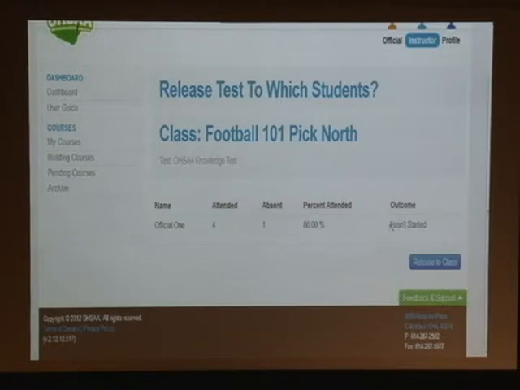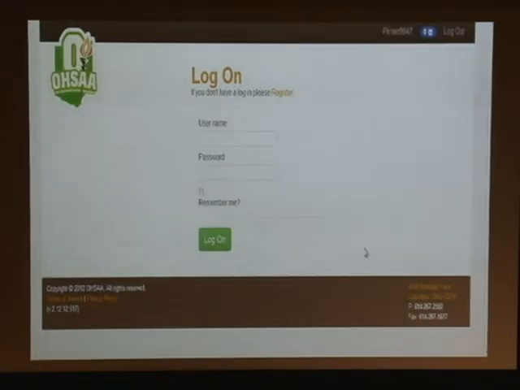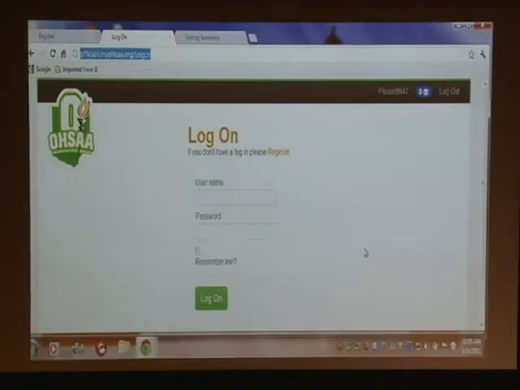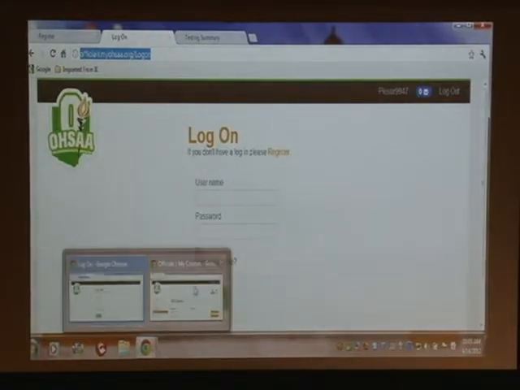When you release the test, the student will receive notification that a test is available for them. So I think it'd be appropriate at this time, Chris, that we log in as the official to show that the test has been released for them. They will get an email notification, but they will also see it on their dashboard. So he's logging out as the instructor, and now he's going to log back in as official one that we created.